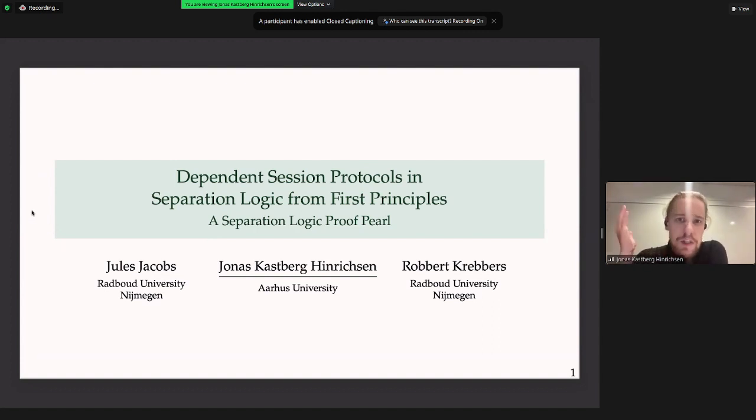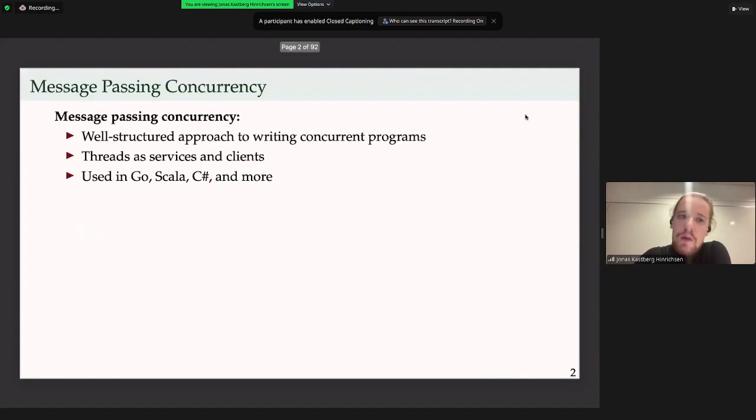So I'm going to talk about our paper, which is titled Dependent Session Protocols in Separation Logic from First Principles. Now this is a separation logic proof pearl. So the first step of any good talk is to understand what the title even means. Now these dependent session protocols, as you will see momentarily, are a reasoning methodology for verifying properties about message passing programs. So let's start there.